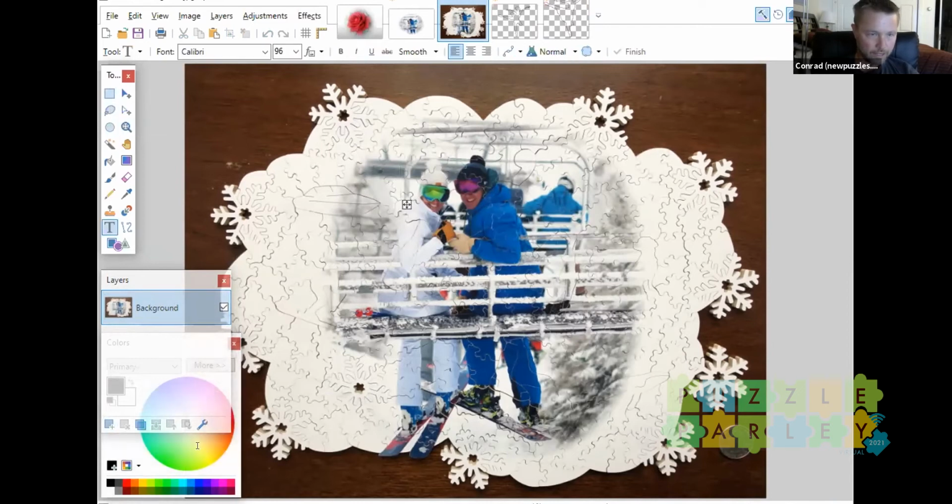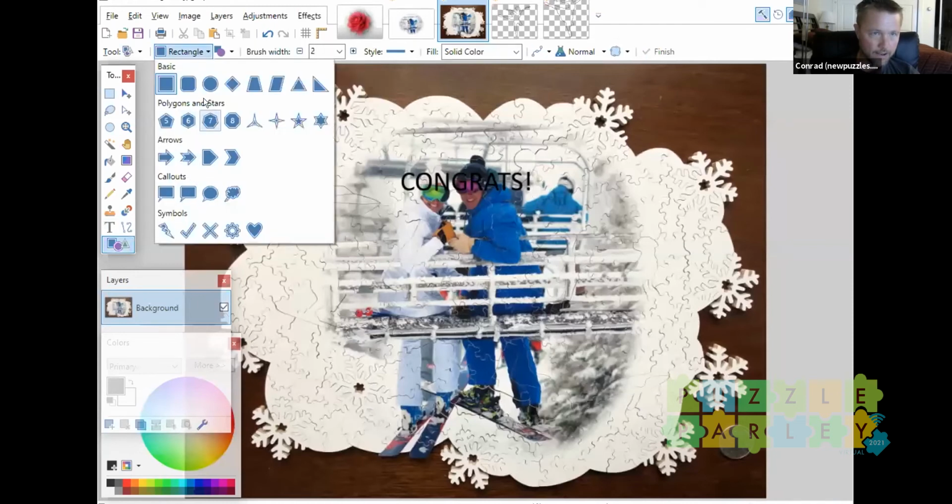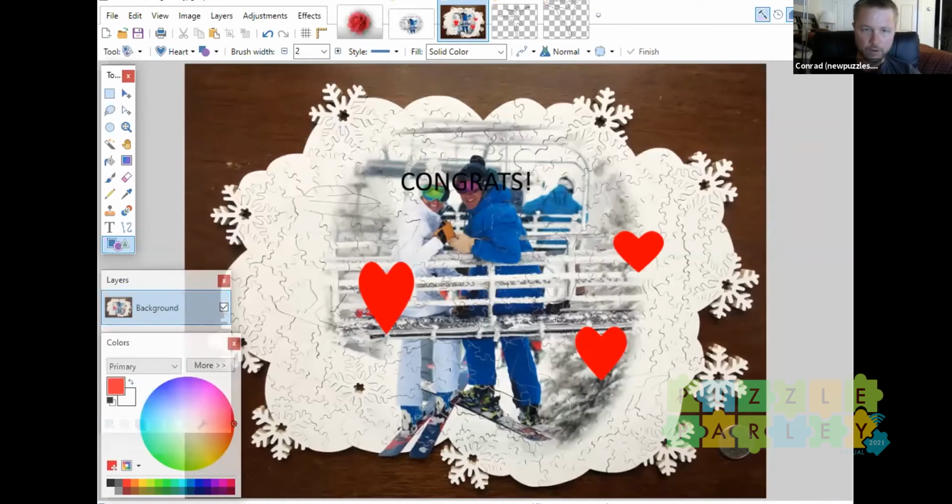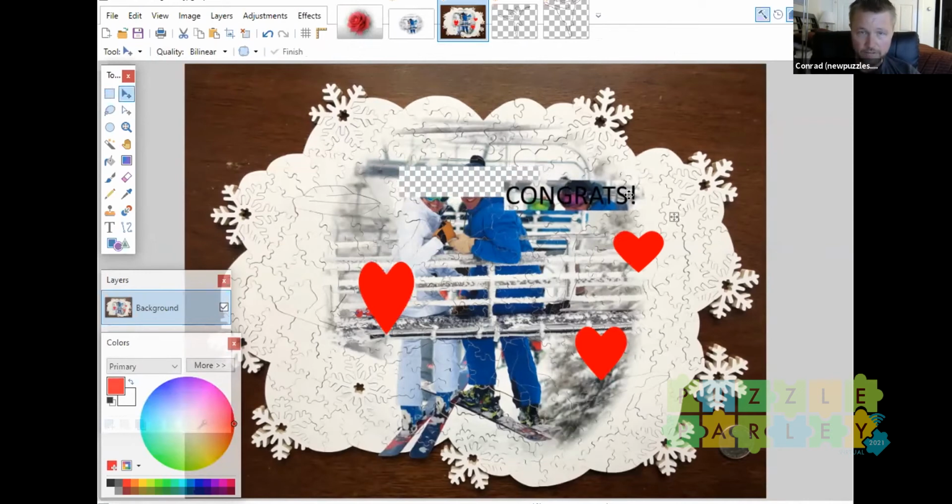I'm just going to write congrats. And we'll draw some hearts. Let's say I really like where those hearts were, but I want to change the color of congrats. I want to move it. I can't select that and then move it because look, I'm selecting and moving not just the grass, but the stuff behind it.